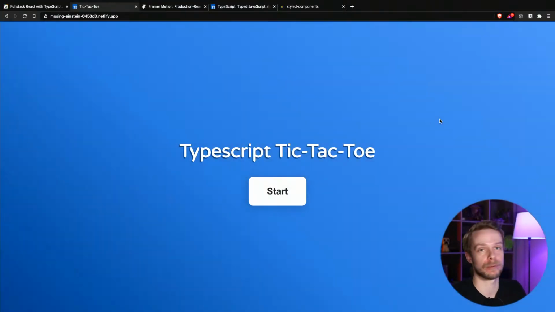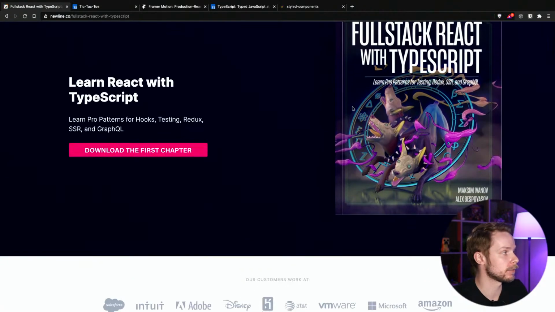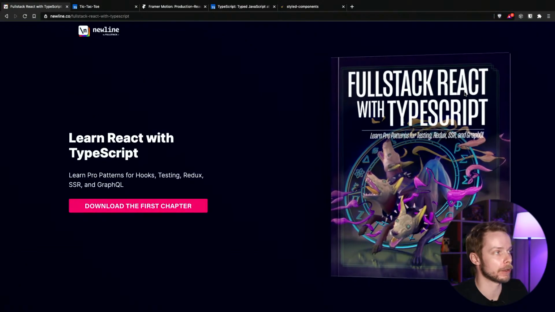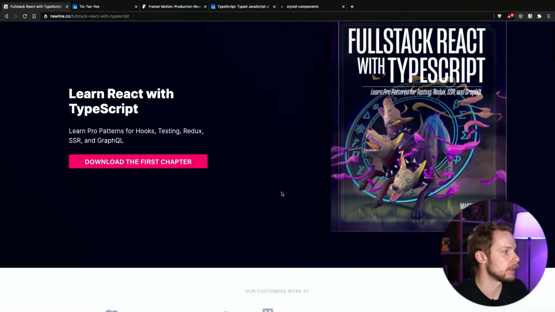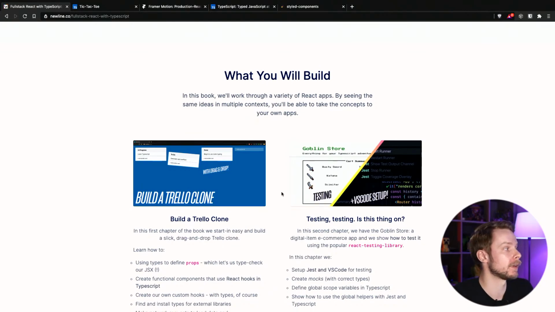I'm originally from Russia, now I live in Stockholm, Sweden, and together with Alex Bespoyasov, we wrote the book Full Stack React with TypeScript. It's very practical, very pragmatic book. It doesn't have much theory. We try to show all the concepts using specific examples, and the examples are complex enough to have some scale. It's not just like code snippets, it's actual applications.